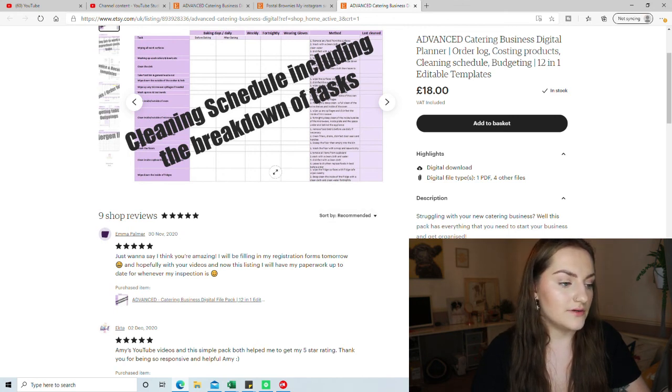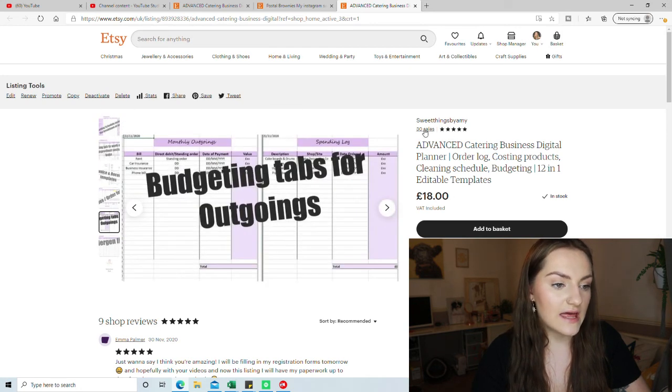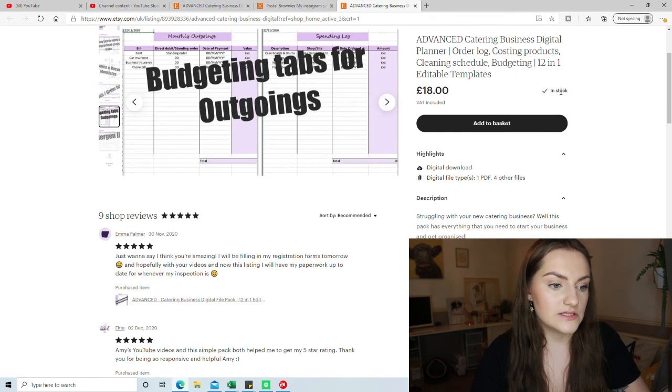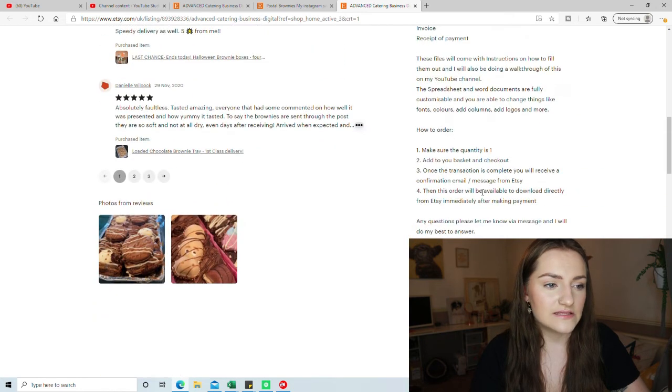So you can flick through the photos and see what is available. It says 30 sales and 5 stars there. It's got your title, tells you that it's in stock, VAT included because they charge VAT. Then it tells you that there's 1 PDF and 4 other files, which is Excel and Word. Then this is the description, as you can see. And then down here it says instant download.